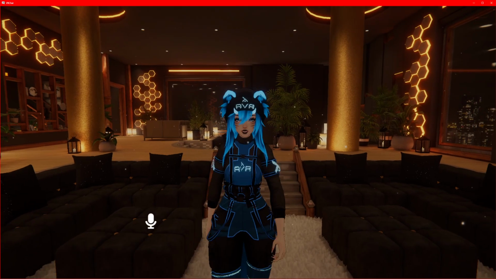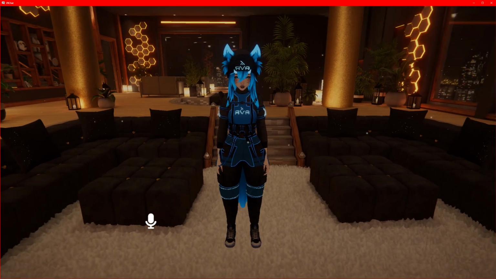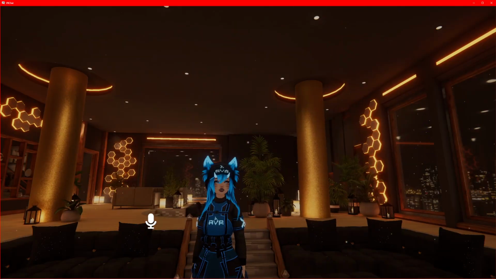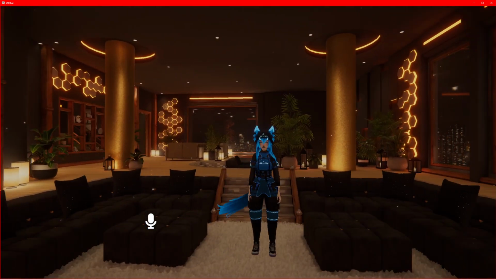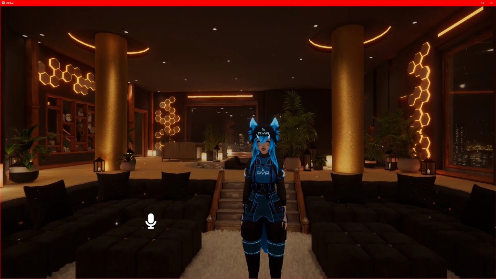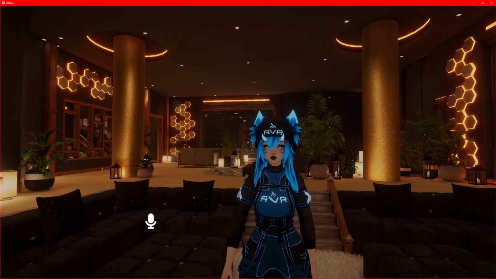Hey guys, I want to show y'all a cool little setup of how to make a post-processing layer on your model for cases of, for example, the Midnight Rooftop. It looks great, it looks amazing, but due to the post-processing stack, it might make our models look very dark if we have darker colors on our model.